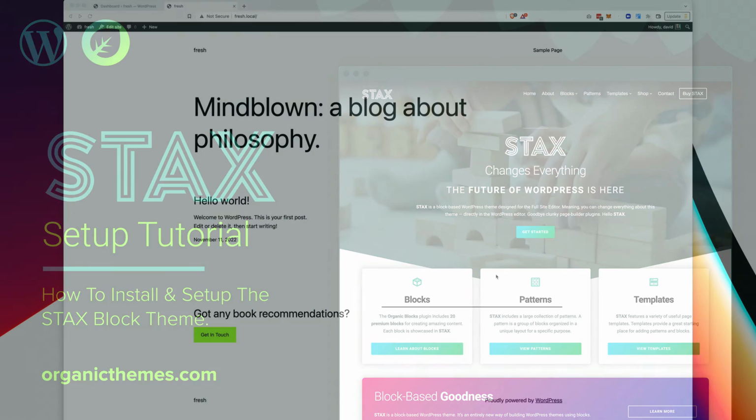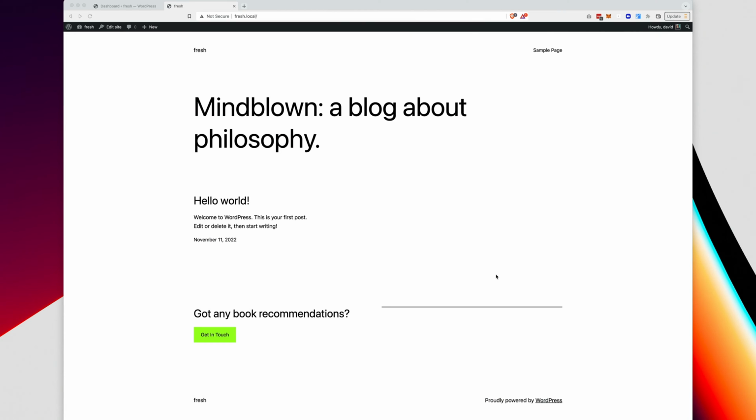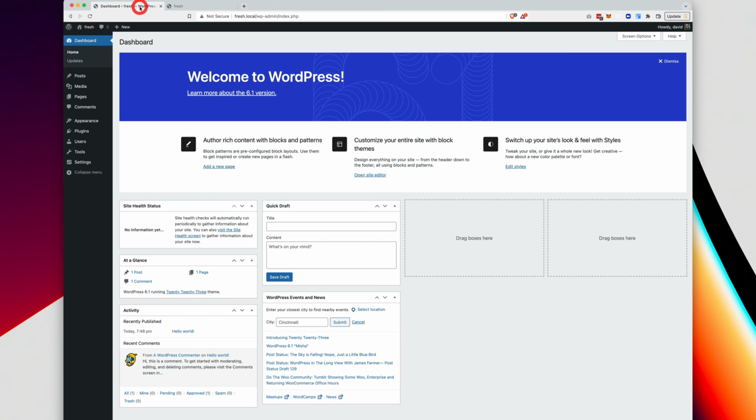This is David with Organic Themes, and I'm going to show you how to install and set up the STAX theme. So I have a fresh installation of WordPress here with the 2023 theme currently installed. It's just a sample page and the Hello World post, and that's it. So we're going to get started with installing the STAX theme.